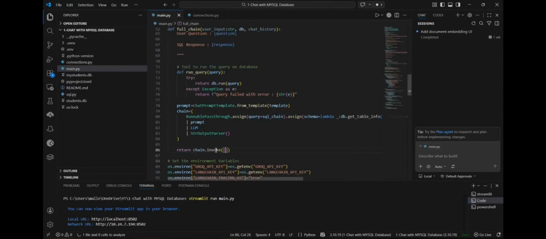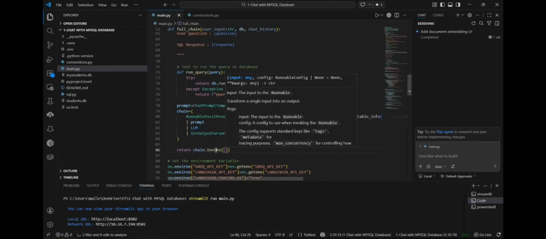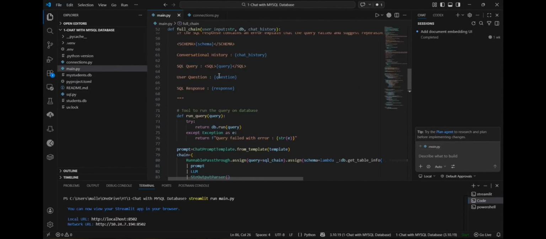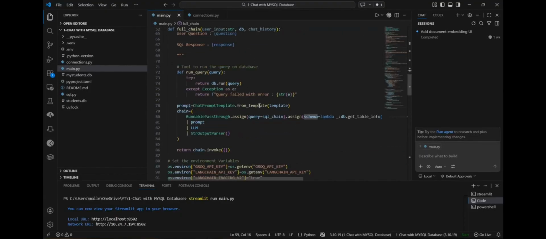Let me check. We need to populate question as well as the chat history. We have populated all those things in the runnable, the schema, query, and other things. So we need to populate these two here.